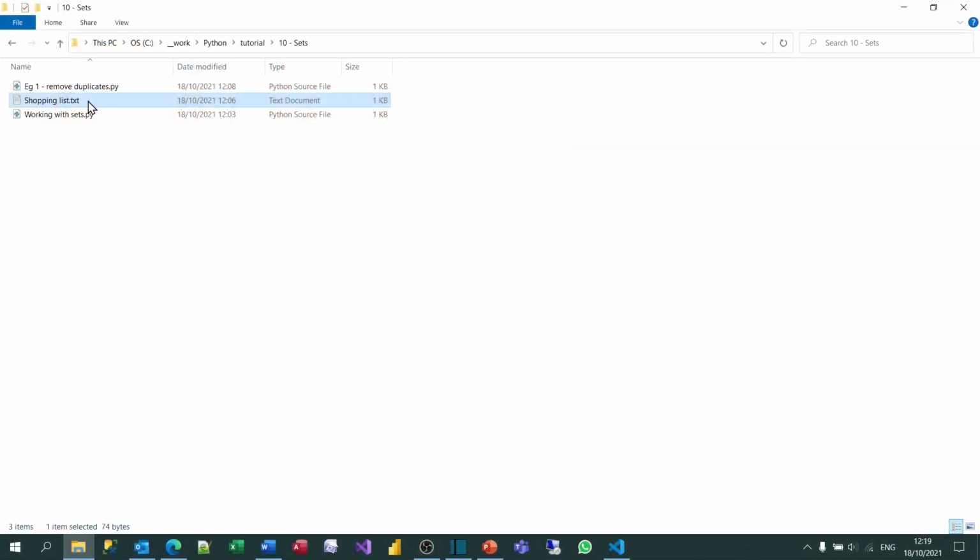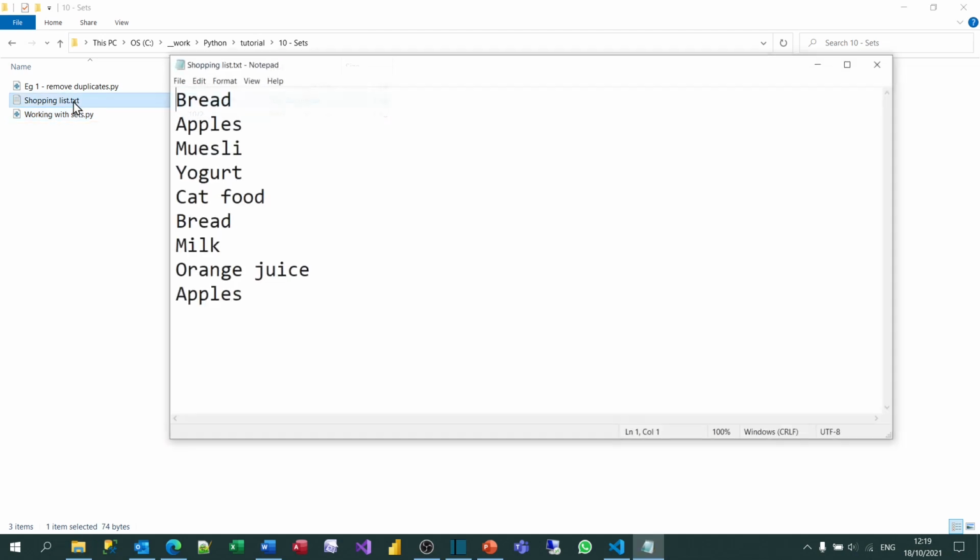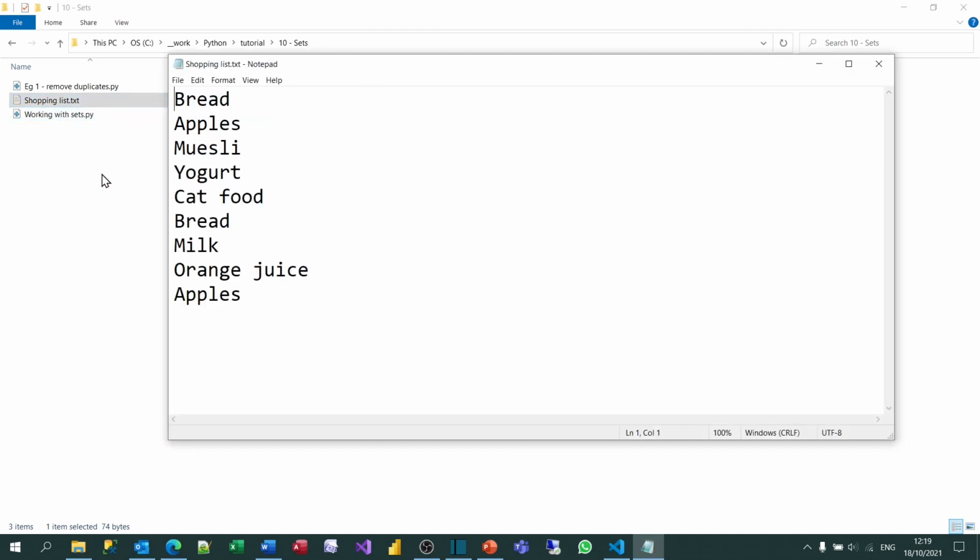So for the first example, what we're going to do is read in my shopping list and remove any duplicates from it. You've got a file called shoppinglist.txt attached as one of the files for this tutorial, and it contains duplicates. Because as I get older, I forget whether I've written something down, and I tend to have the same thing written down 4 or 5 times.